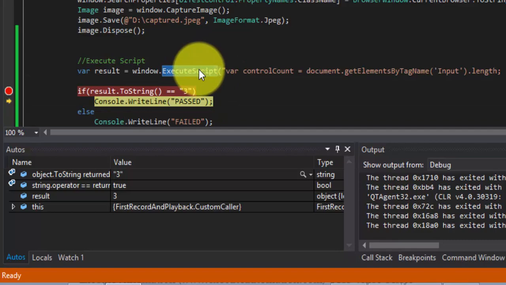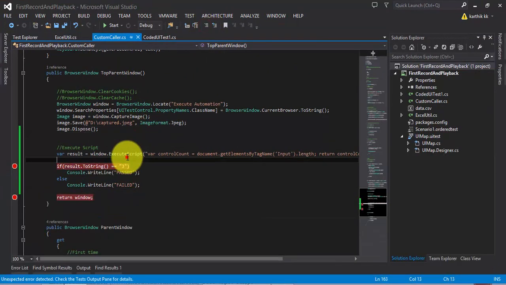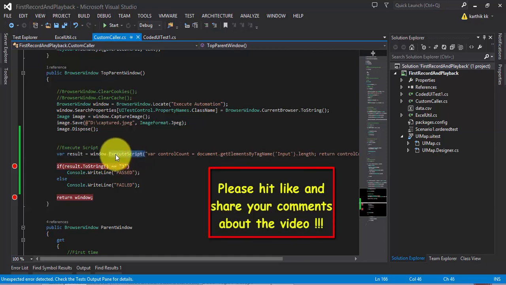So you can not only execute a script, but also get the value out from a script into your code, right? So this is the greatest advantage of the ExecuteScript method available with the BrowserWindow's instance.